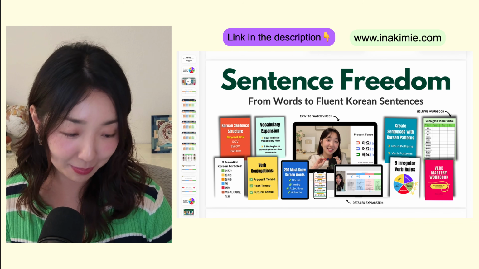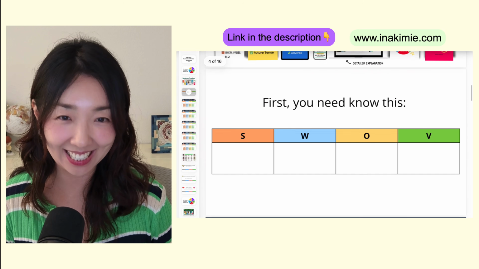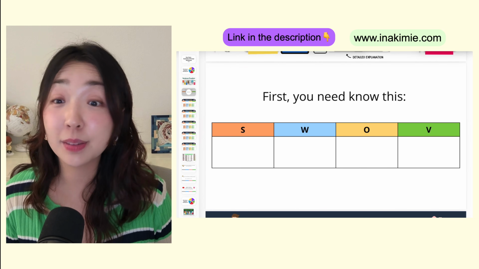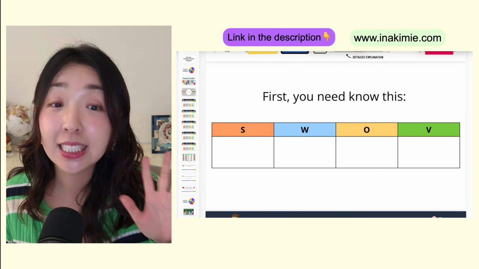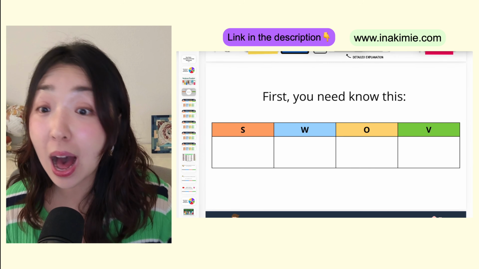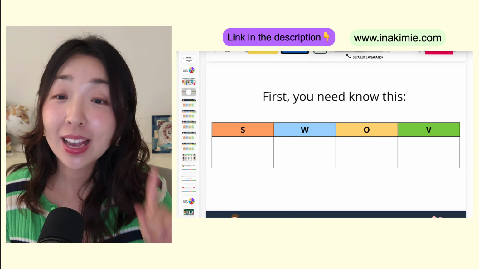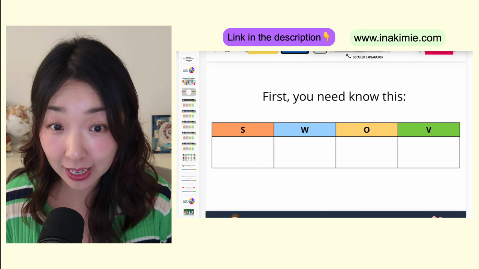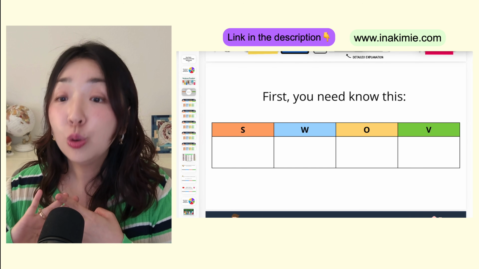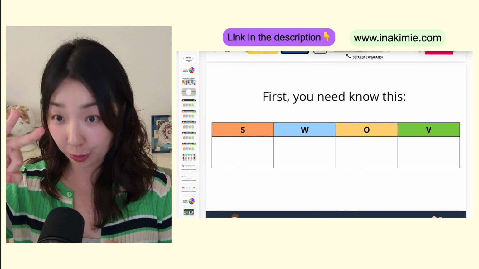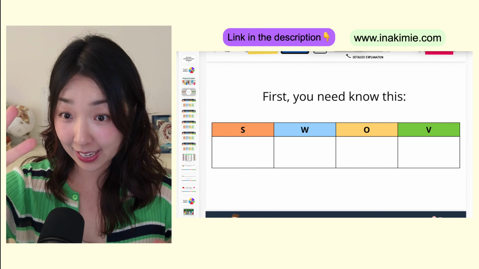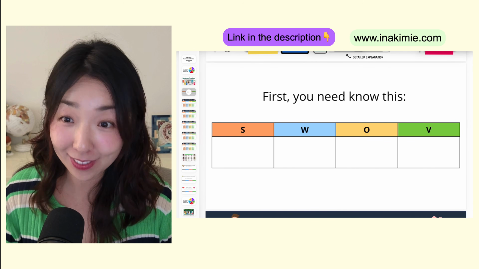And now let me show you the chart. I'm so excited. So there is the sentence chart that I made. Super simple. SWOV. Can everybody say suave? Yep, there you go. S stands for subject. W stands for three things: when, whom, where. All three things. And then O stands for object. V stands for verb. Obvious.